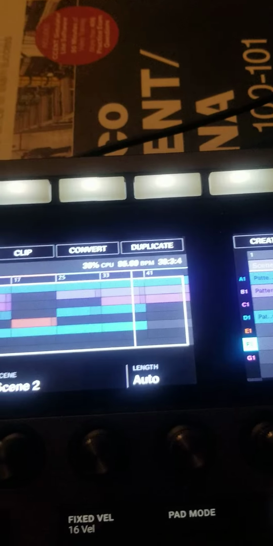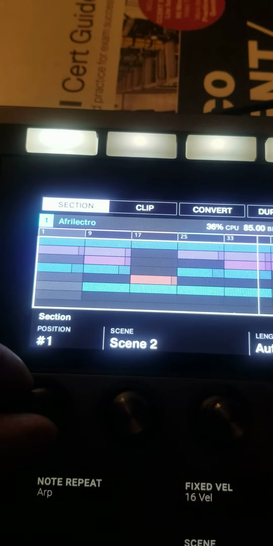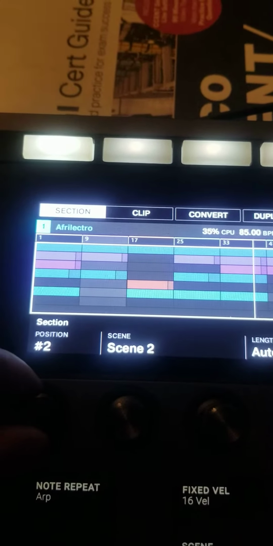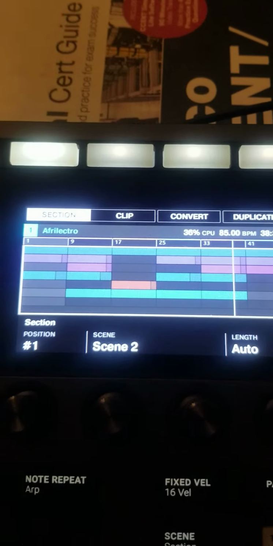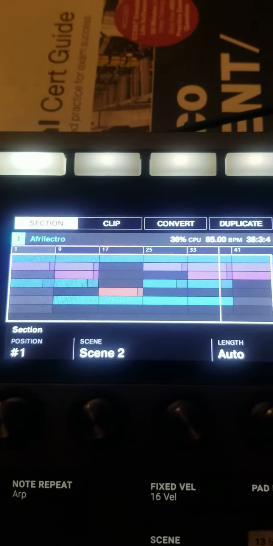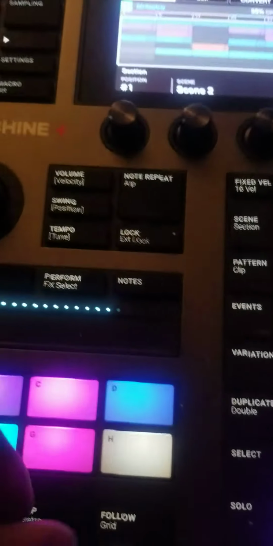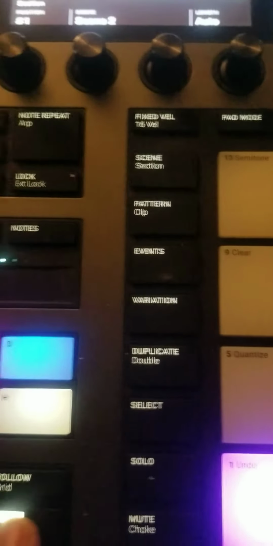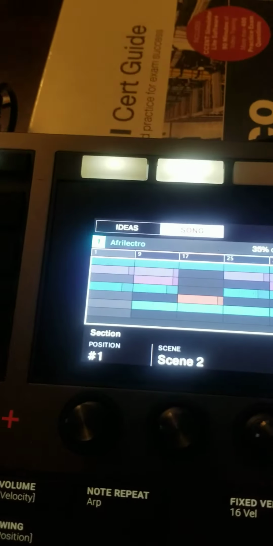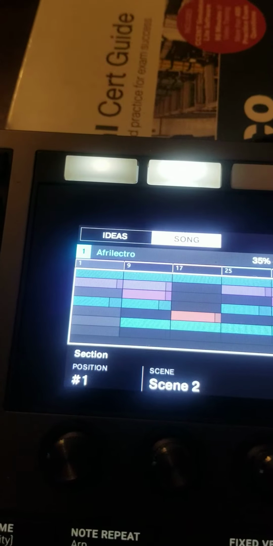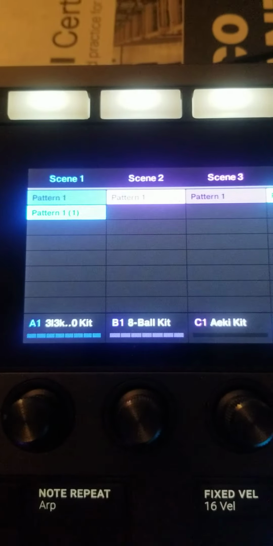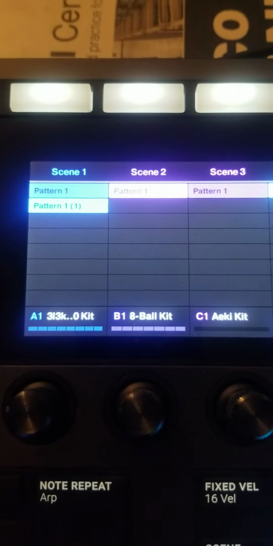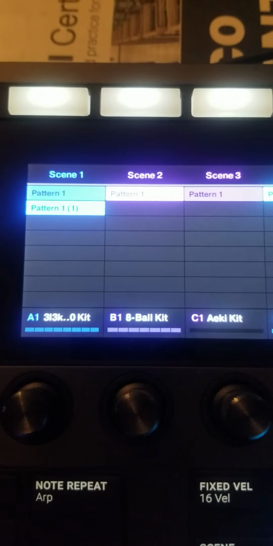And what you see right here, section 1, section 2, section 3, all of that will correspond with the ideas view. So whatever you choose, hold on, hit shift, and then you can go back up there to the ideas view. All of these scenes will correspond with what you see in the sections in the arranger view.